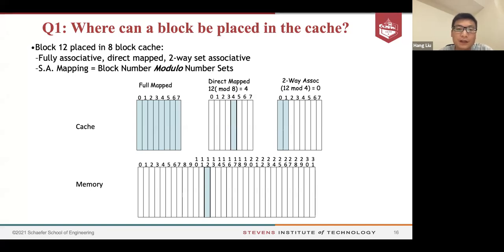Okay, so first, block placement. Where should we place a block? Assuming right now we have 8 blocks in the cache. One block is 64 continuous bytes. See here, block 0 is 64 bytes, block 1 is 64 bytes. So it's basically 0 to 63 bytes, and then 64 to 127 bytes, etc. So we can number the cache blocks from 0 to 7.